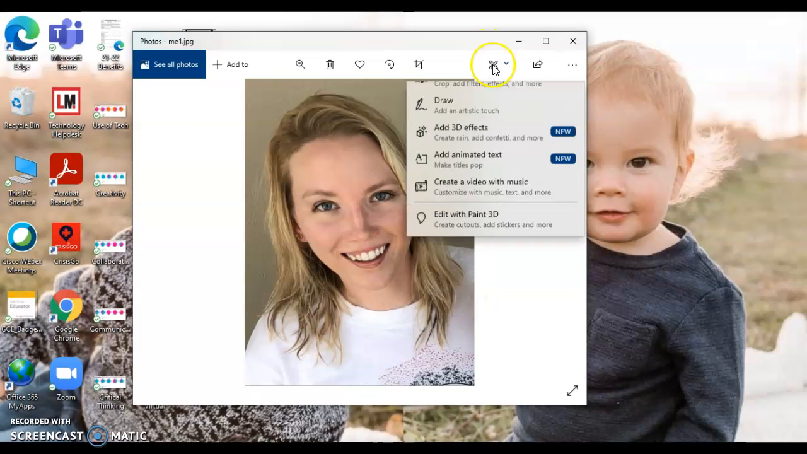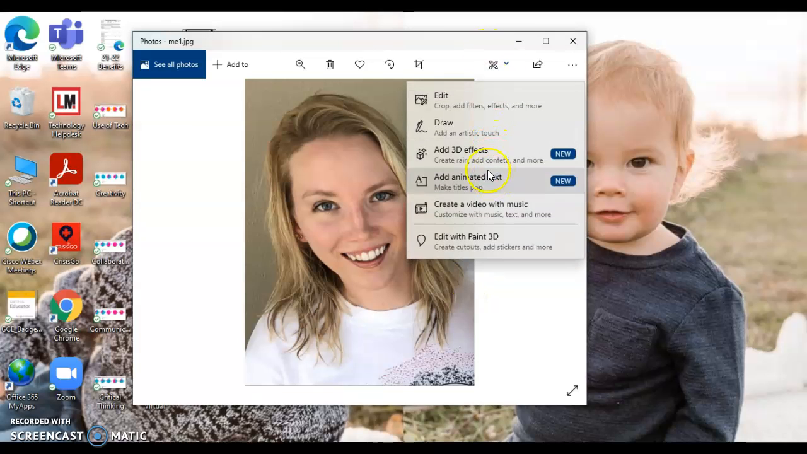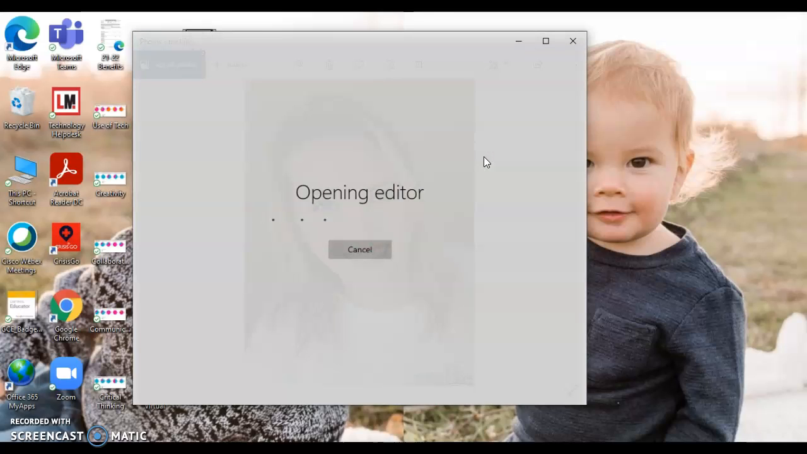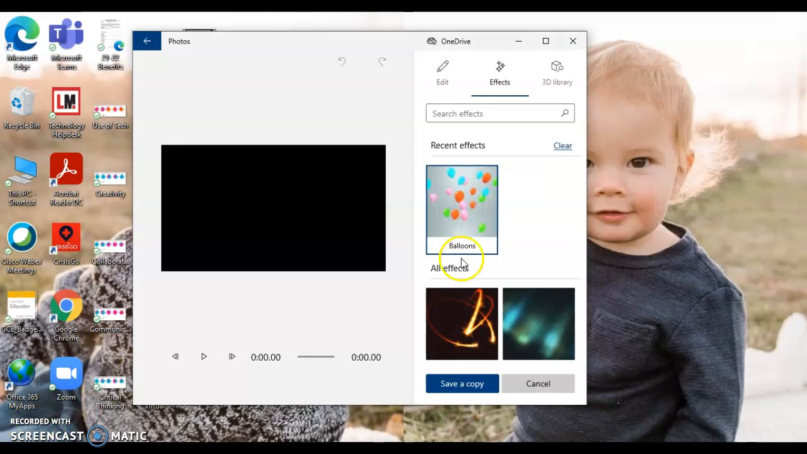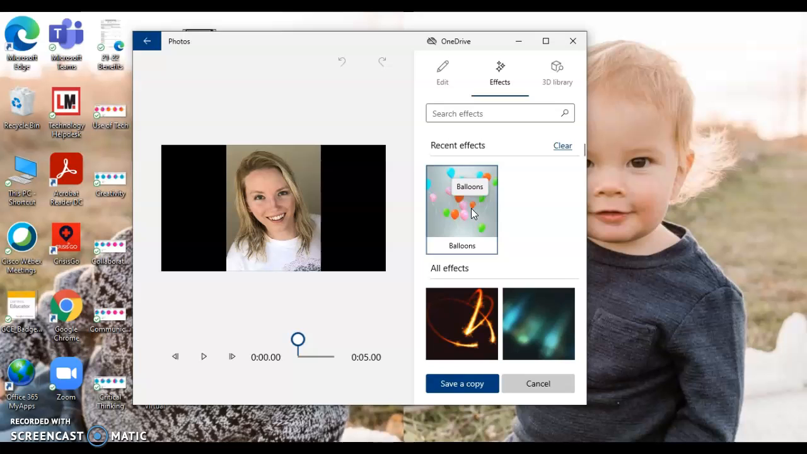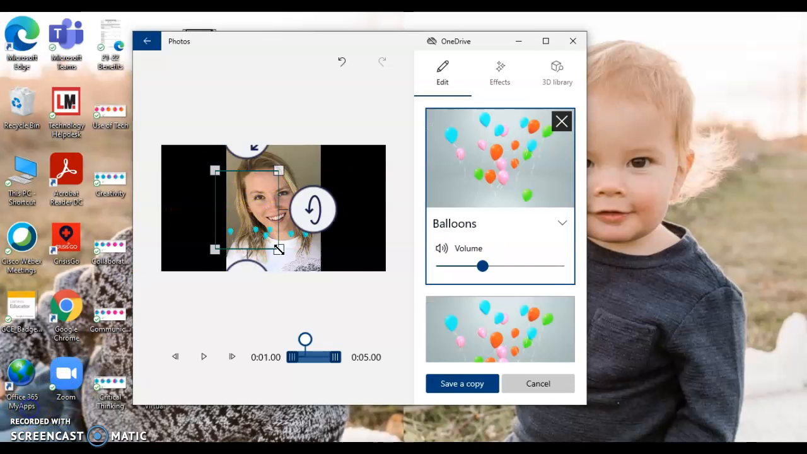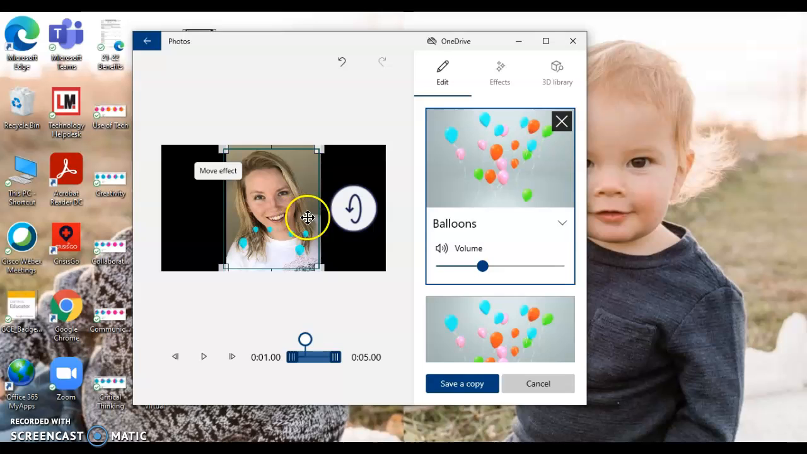Okay, so to add that in, you will go to the 3D effects on the edit to your picture, and it will open the editor here, and then there will be options that you could use. Now I am going to choose the balloons, and as you can see, the balloons are now there.